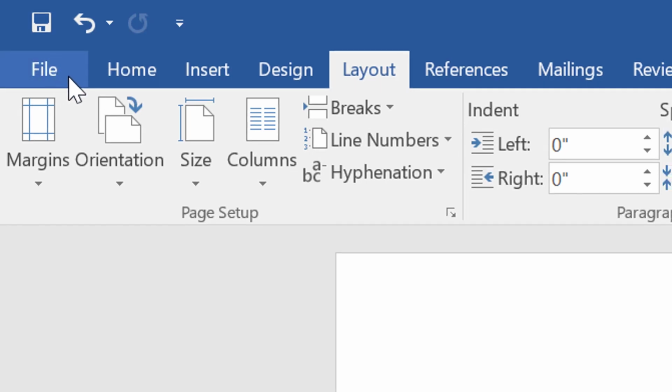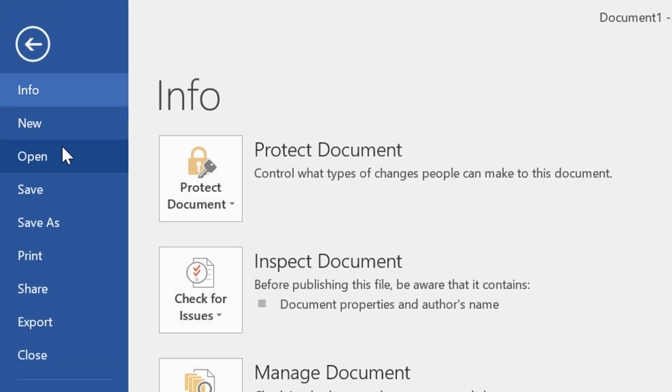If you go to the File tab, you'll see here on the left-hand side Save and Save As. A lot of people get confused about the difference between these two. Save is essentially the same thing as clicking the Quick Save icon. It just saves your document in whatever state it's in. Save As always allows you to either rename your document or to save it in a different location.